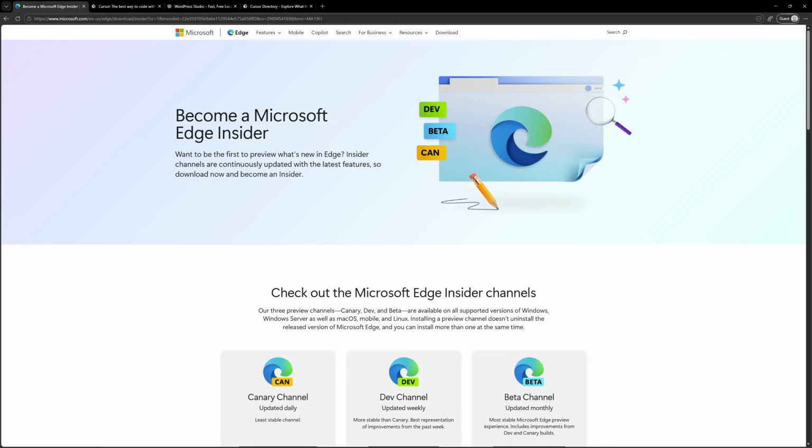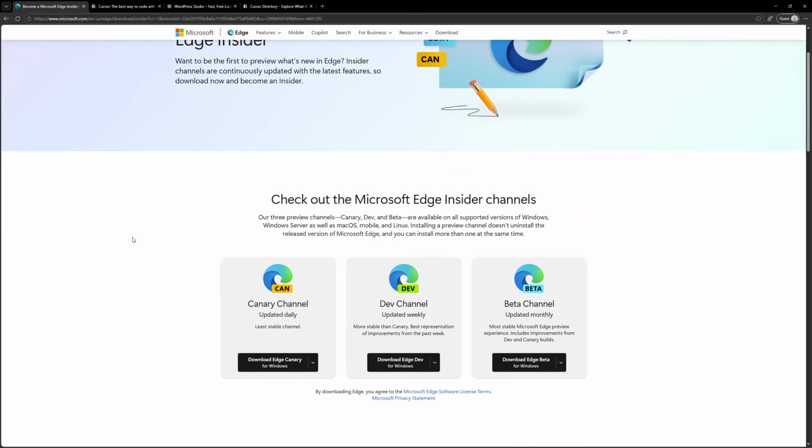All right. What I use is Microsoft Edge every day as my daily driver browser. So naturally, I went over and I wanted to find the Canary version of Edge to use. So I found that right here. If you're interested in this, you can also use the dev version or the beta version. Each of them has a different update frequency. Canary is daily, dev is weekly, and beta is monthly.